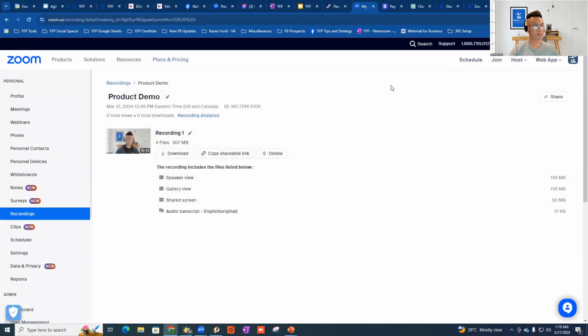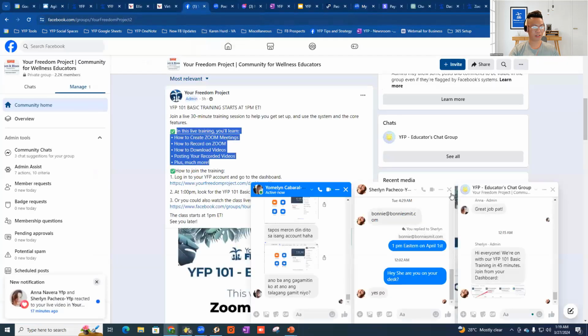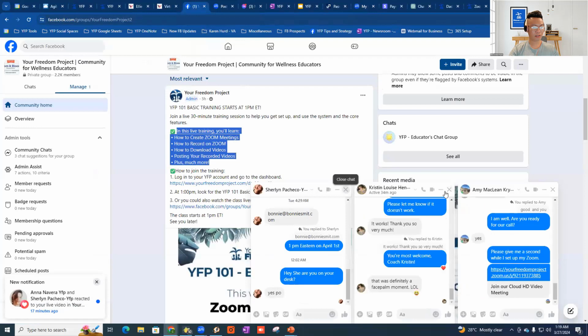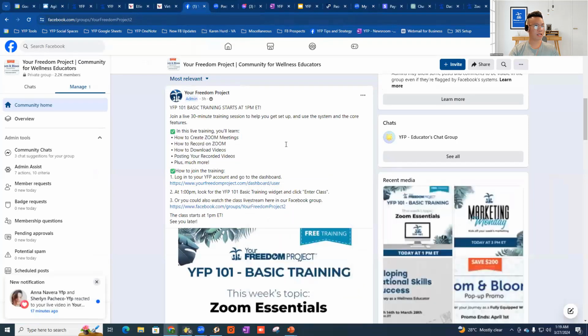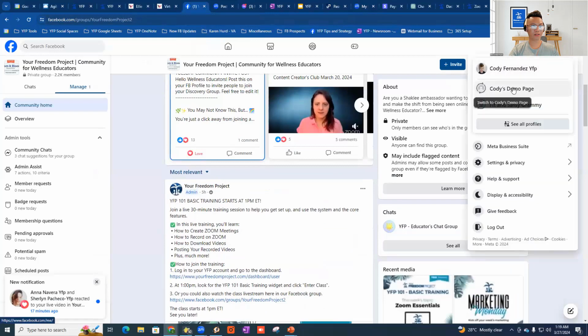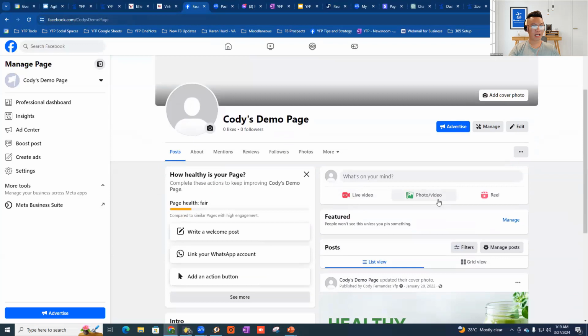Okay, so now that it's already in my downloads folder, if I want to share that to my social space, I would go to Facebook. Okay, let me just close my messages here. And I'm going into my demo page. And then I would go to photo or video right here, right below what's on your mind.